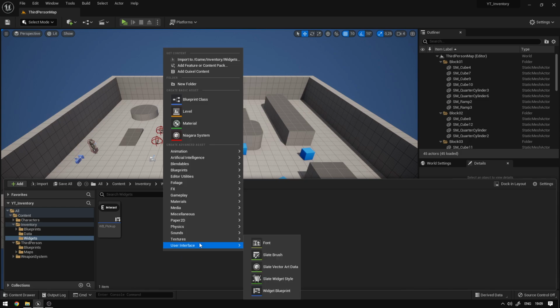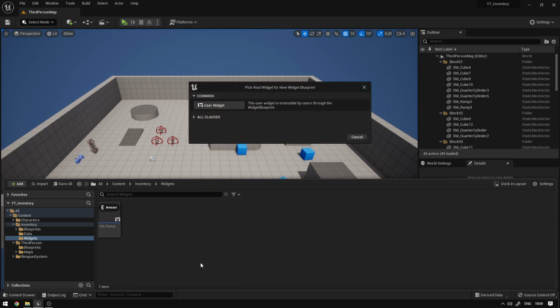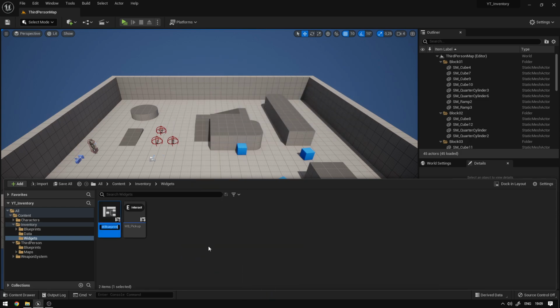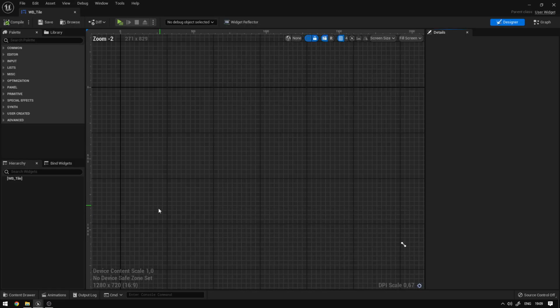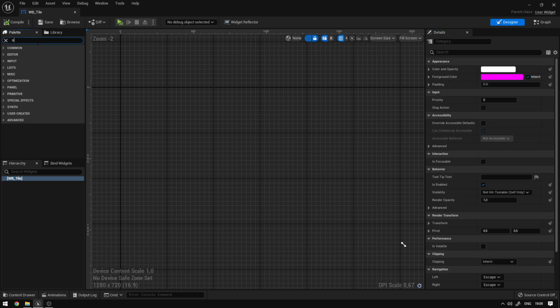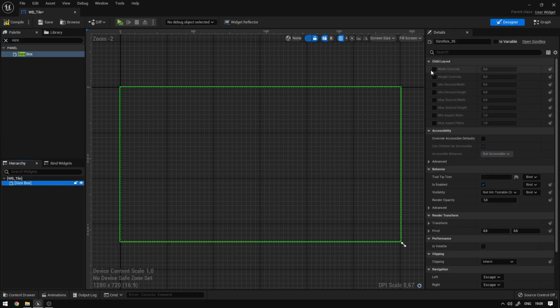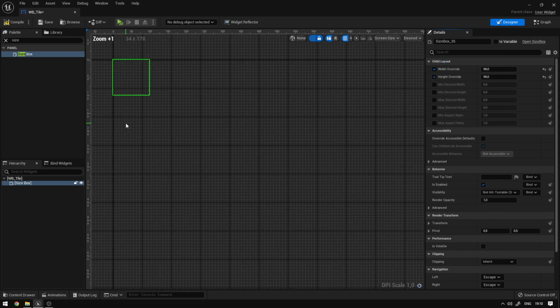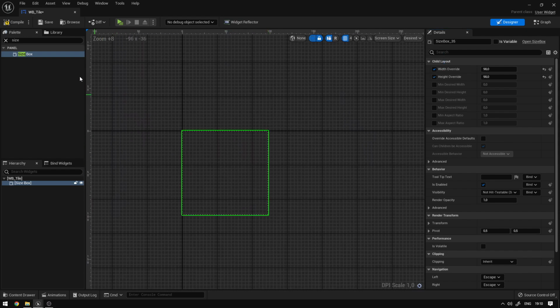So here, let's go to user interface, widget blueprints, select user widgets, and call it WB tile. Okay, so this will represent each one of our slots. Now here, we're going to search for size blocks so that we can set a size to it. We're going to check width override and height override and set something to 98. Now here, we're going to change to desired so that we can see the changes here.